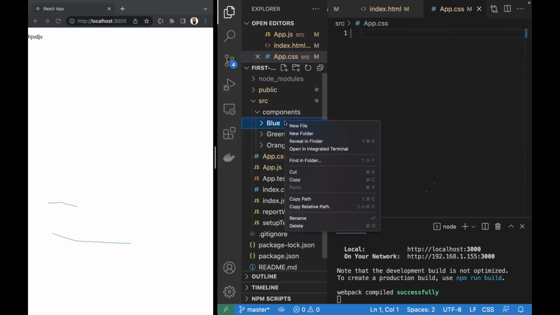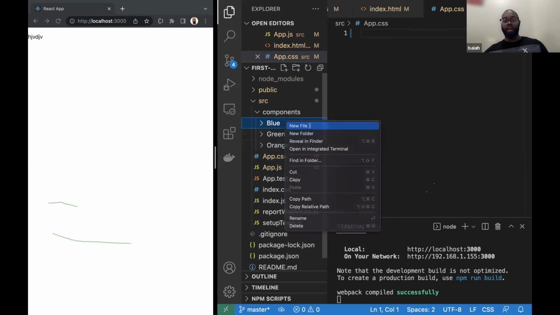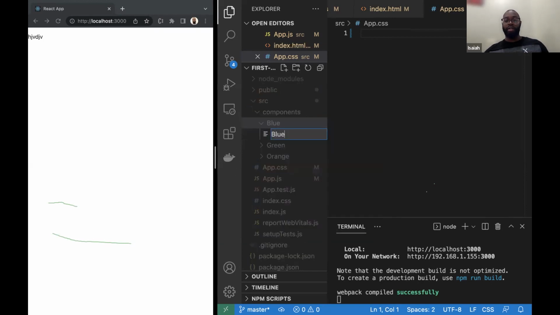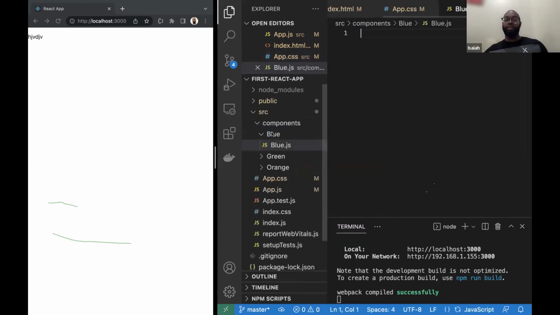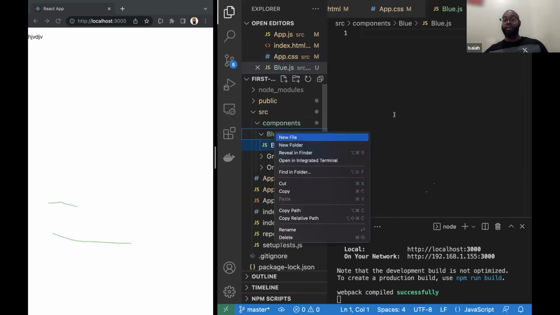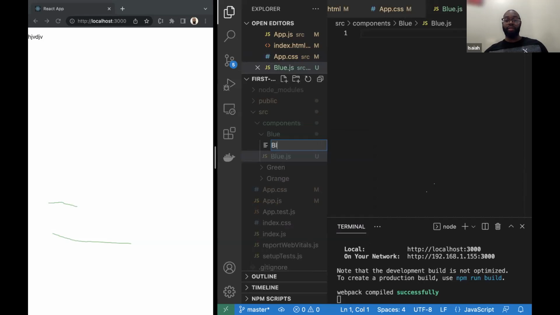Inside of Blue, I'm going to create a JavaScript file, Blue.js. Like I said, it's capitalized. I'm also going to create another file inside of here, Blue.css. And actually, we're going to use something called Sass.